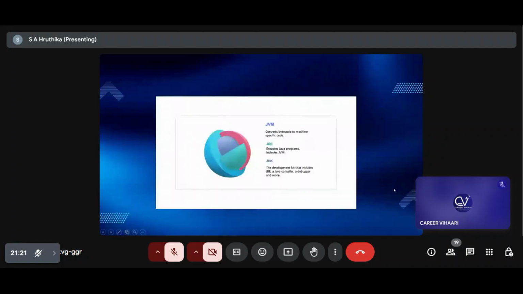Now we have understood with an example, but in real time, what is JDK? JDK is a development kit that includes JRE, the Java compiler, a debugger, and many more tools.